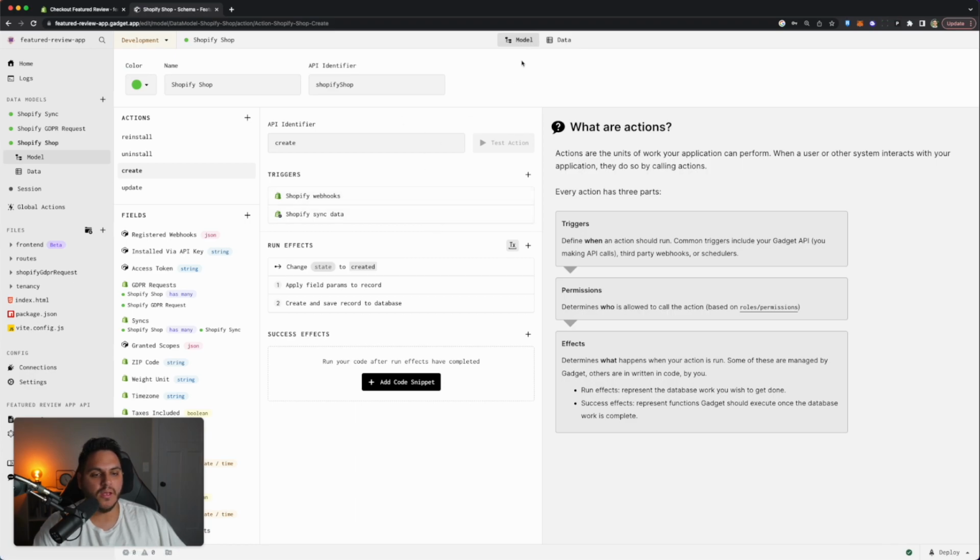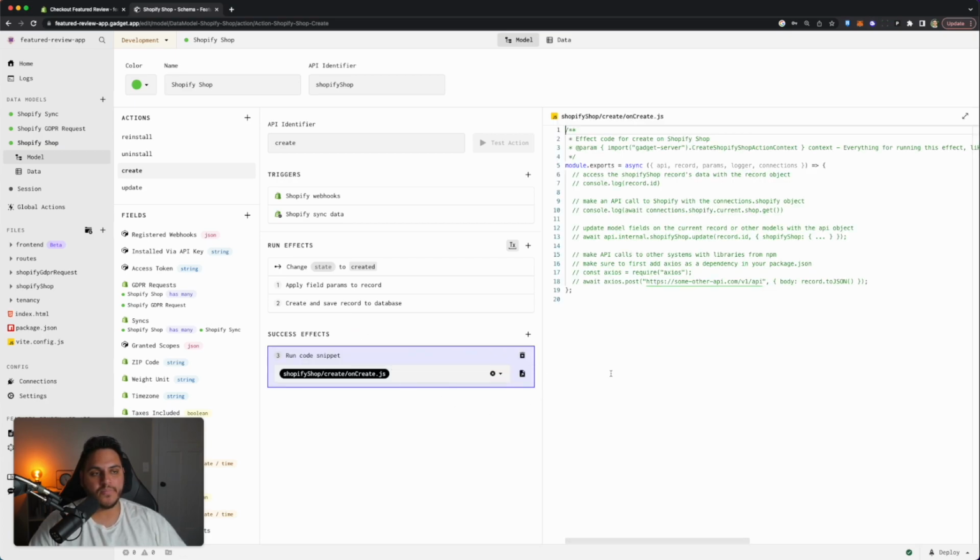There are other things you can do with data models like actions and effects, which are found under the model tab. We don't need those for this app, but just as a quick example, say you wanted to send yourself a text every time an order is created in Shopify. So in our scenario, say a new order comes in, a create action is triggered, it goes through, it applies the fields and everything saves a record to the database. Then we could come in here in success effects, add a new file, and add the code in for it to send us a text when the order comes through. It's really neat to be able to add your own workflows here really easily.